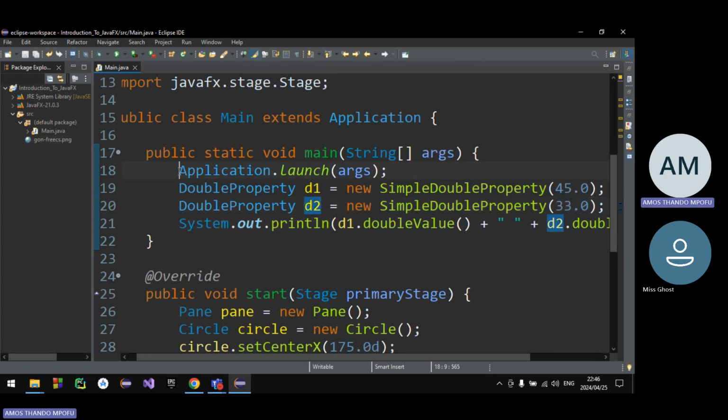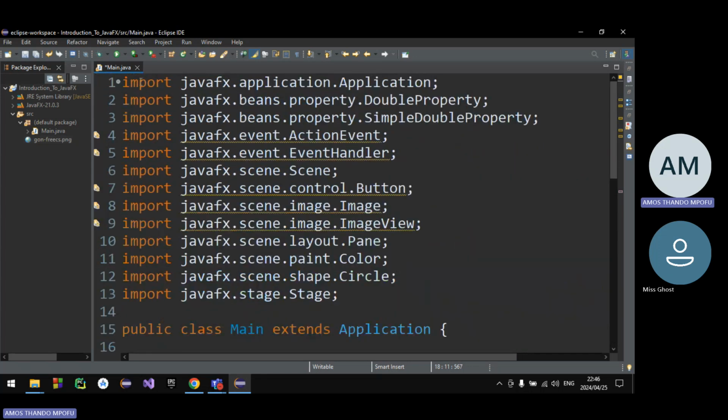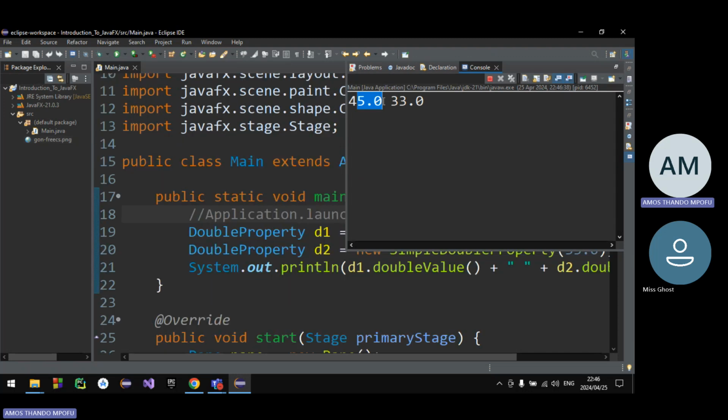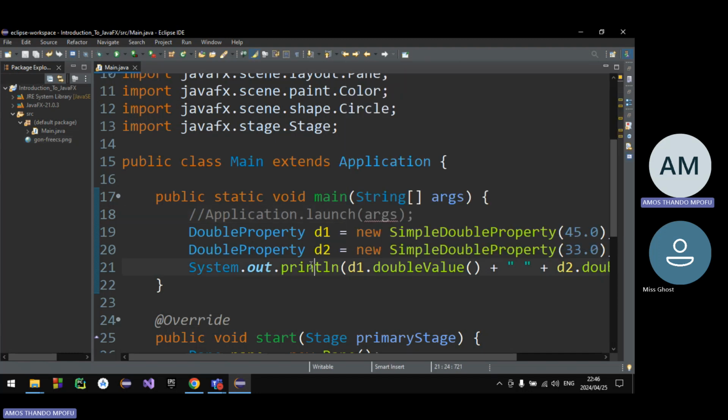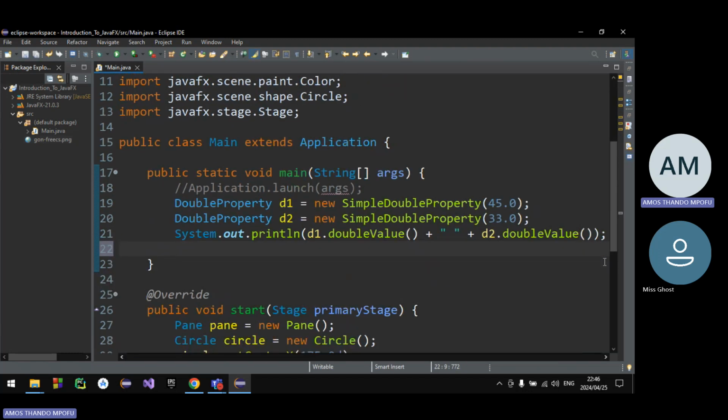So let's do this. I hope it doesn't moan. Yeah, I just want to work with the terminal. We'll launch the JavaFX application later. So these are the two values at the moment, right? D1 is this one, and this is D2. Nothing too confusing, right?